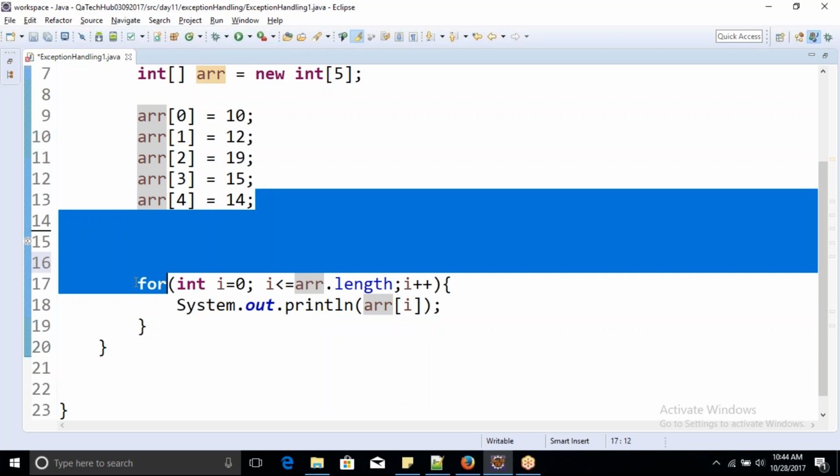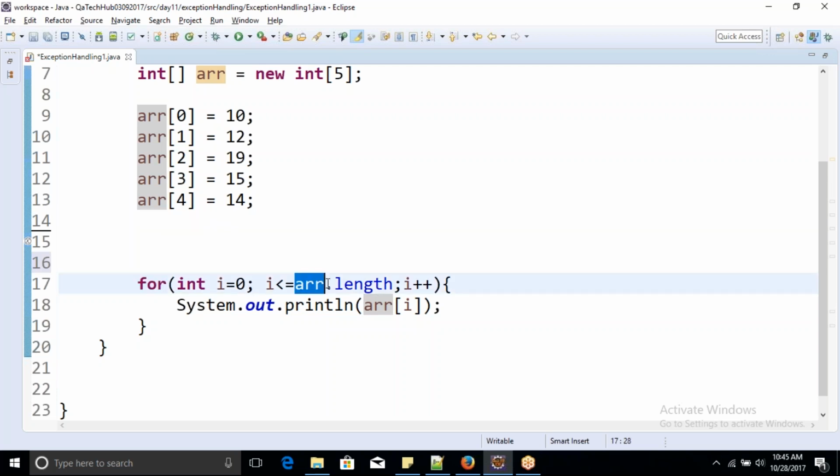Now, when you are iterating over this array, you can see that I started my loop from i equal to 0, and I'm going while i is less than or equal to arr.length. Equal to means that arr.length will give you a value of 5. So it will try to go from 0 to 5, but arr[5] does not exist. So it will simply throw you an exception. I'll just show you by running it.